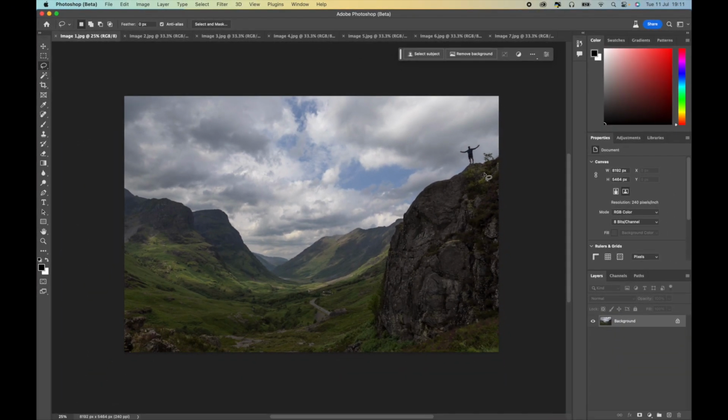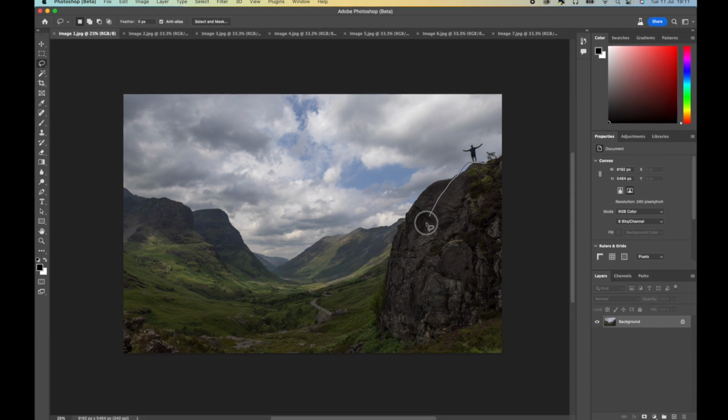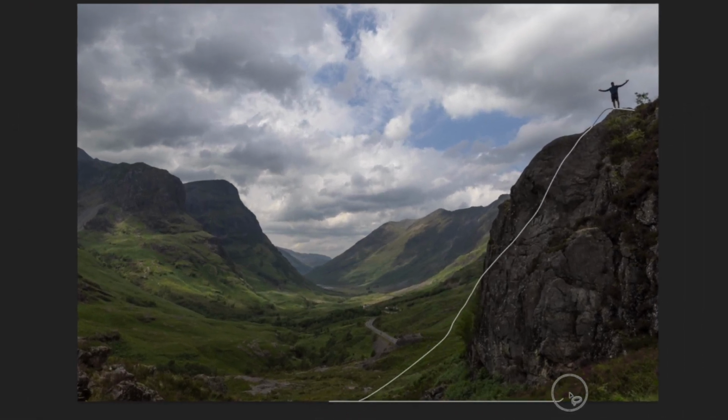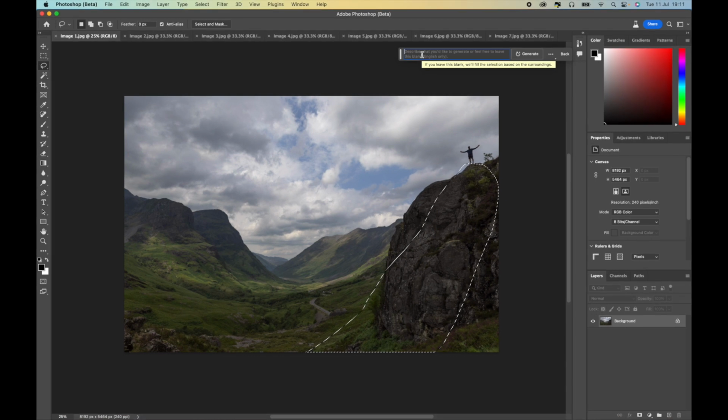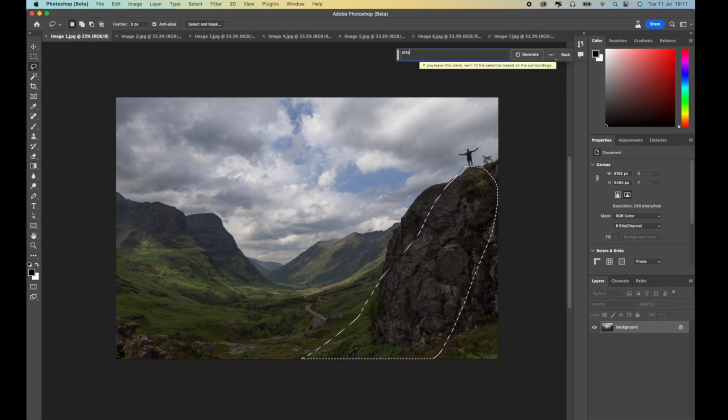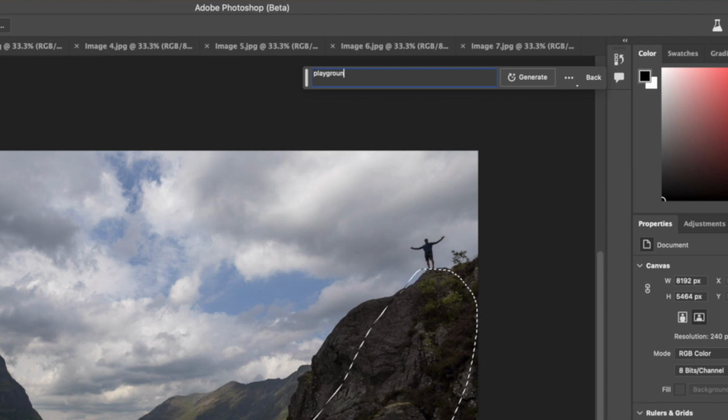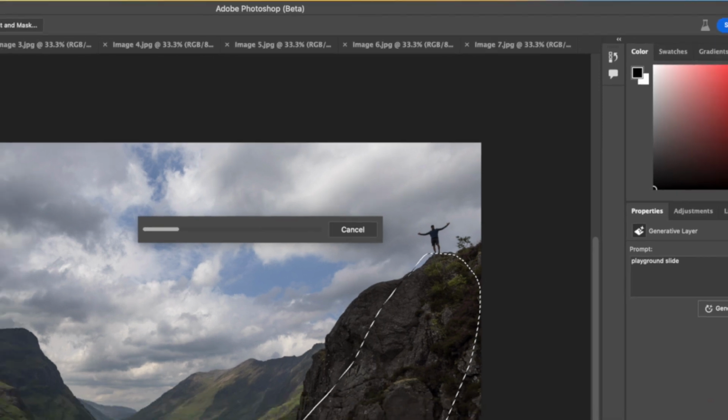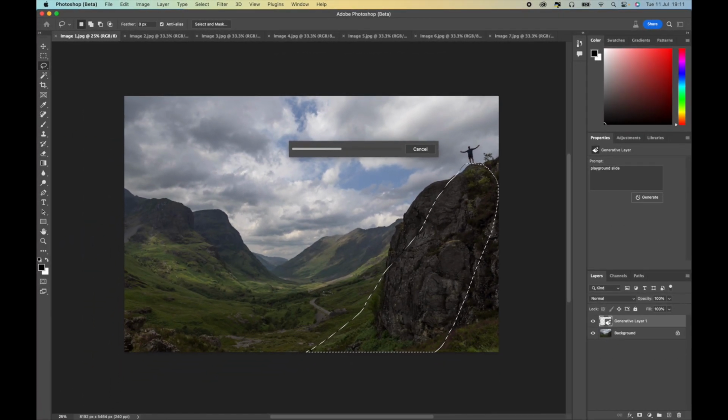So the best way to use the generative AI early on is if you use the lasso tool, and this is Dave standing at Glencoe underneath the Three Sisters right across from it. So if I make a selection, and then in the generative AI field, if I select playground slide, let's see if we can create a slide down that big rock so that Dave can get off the rock safely. The other thing you'll notice is this takes a wee while.